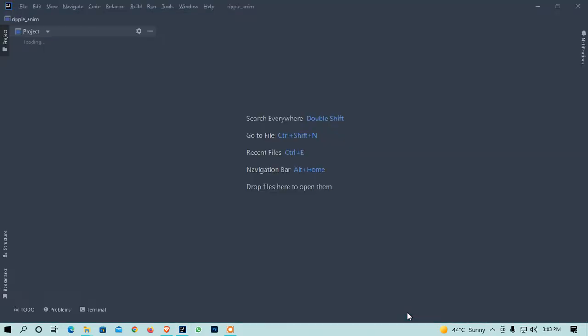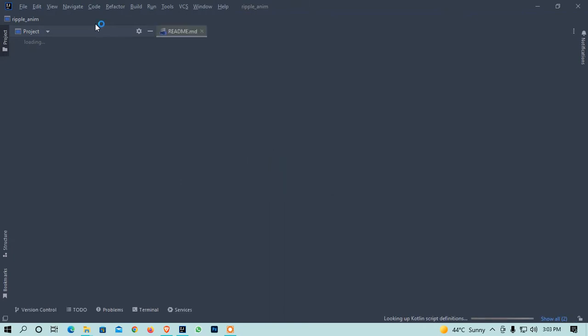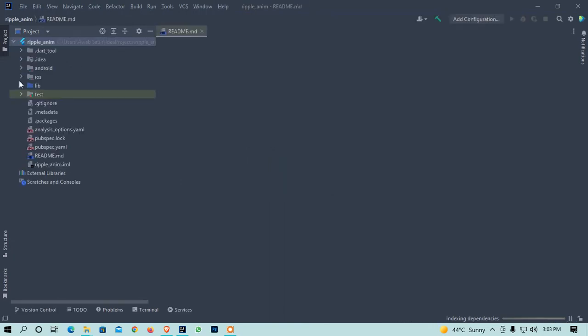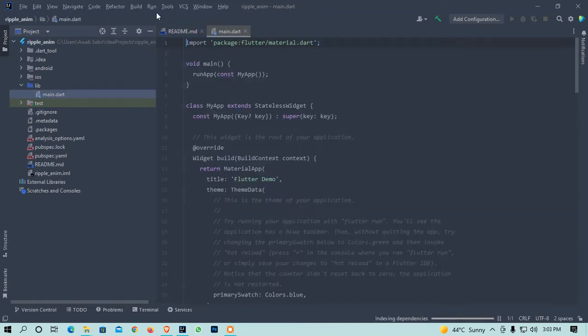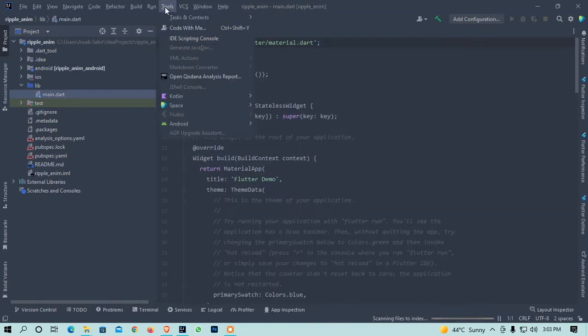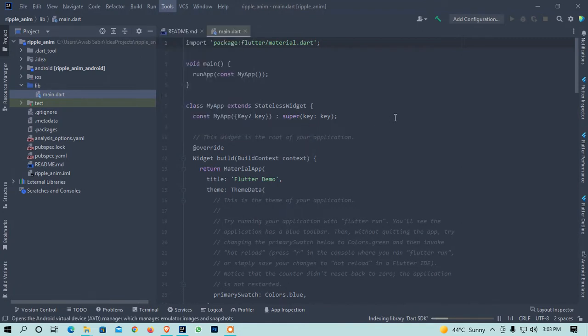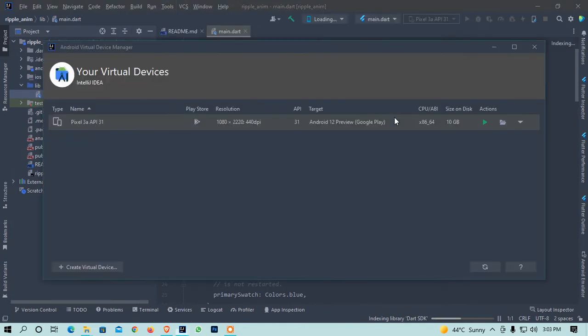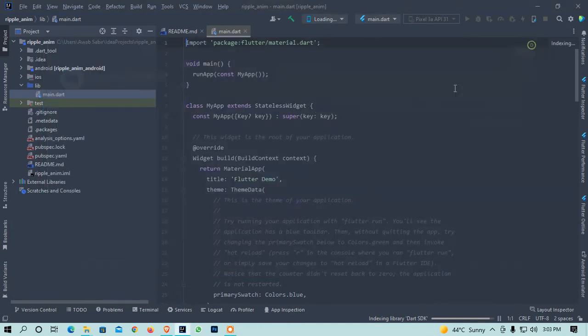Once it's complete, we will continue. Okay, so our project was created successfully. As usual, I simply run it once on the emulator, then I will continue. And here our emulator is running.